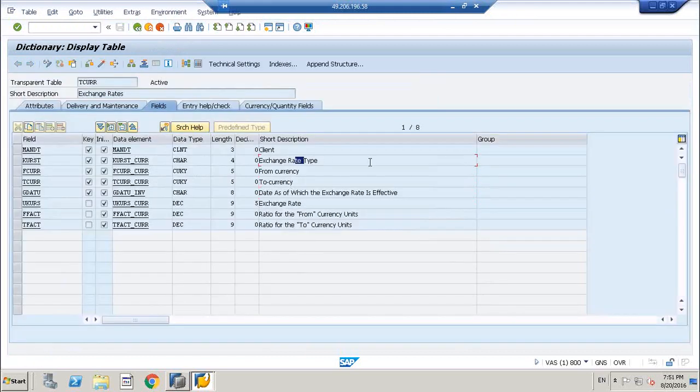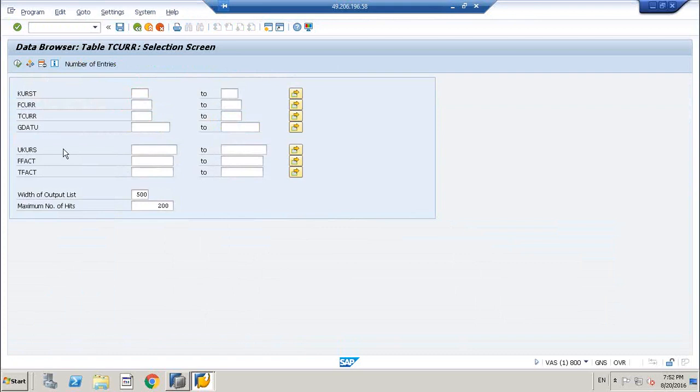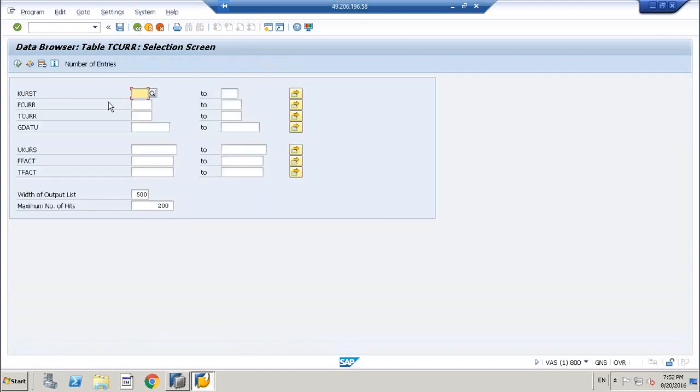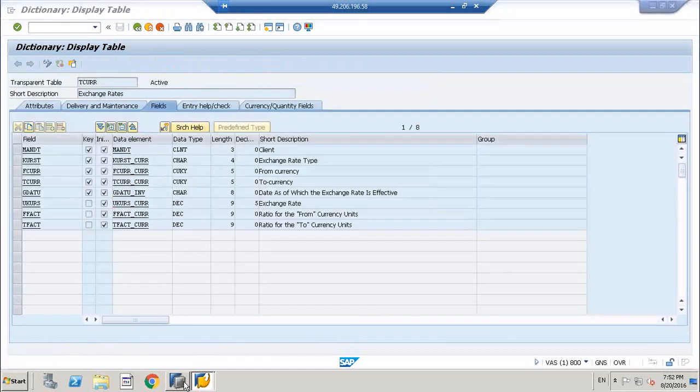And what are the things we have? Exchange rate type, from currency, to currency, exchange rate, EKRS. Okay. So if you look at the data, these will be the noted exchange rates. What is all the exchange rate information? So you can see here, right? Like this, all the data will be stored here.